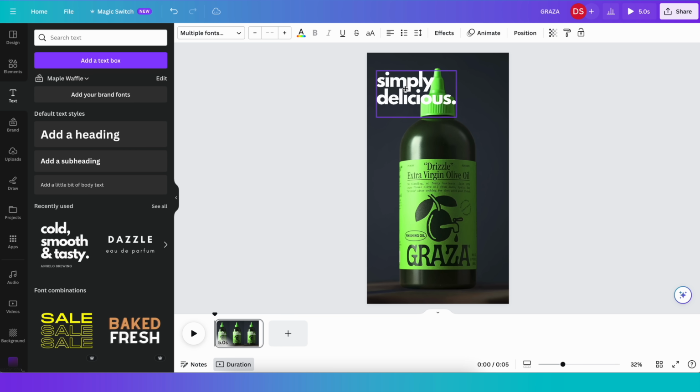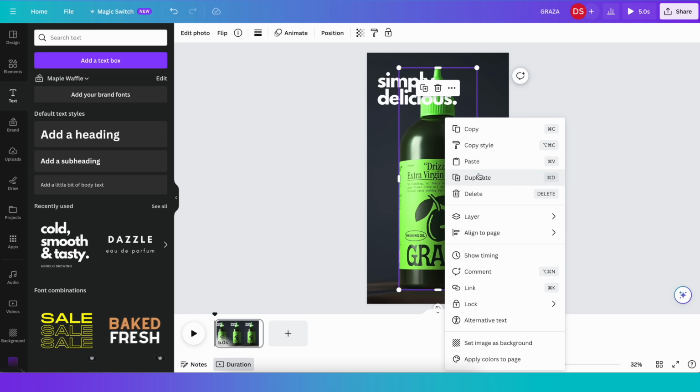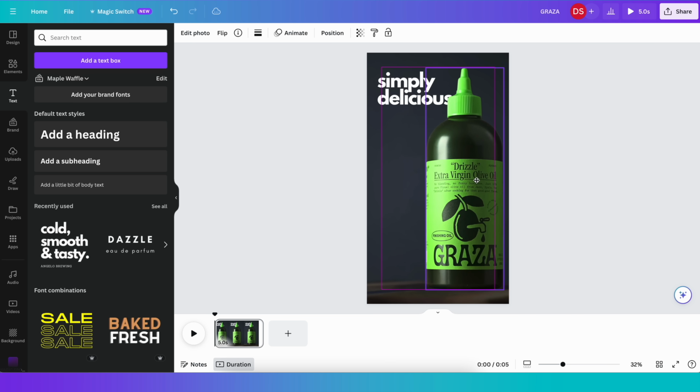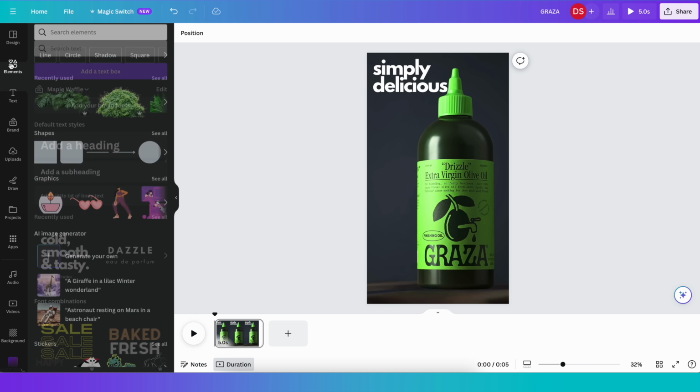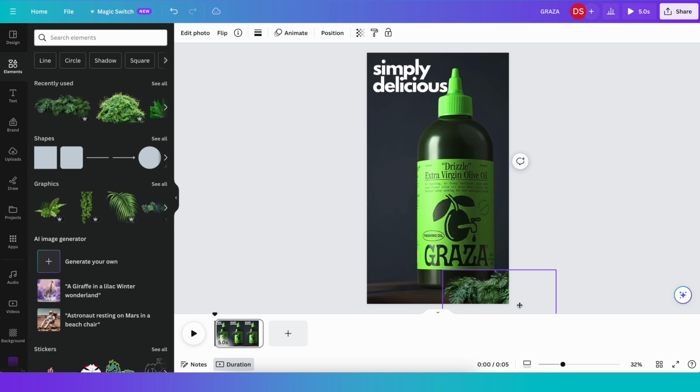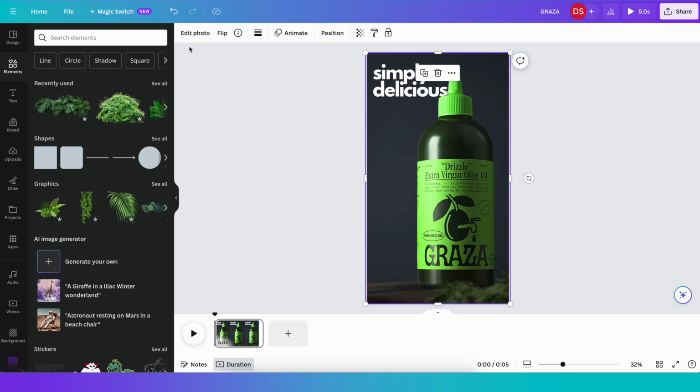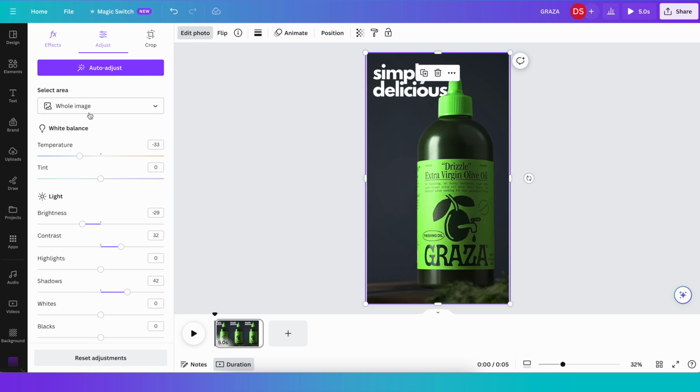Another cool thing is if we wanted to add text and say something like simply delicious, and then we put it up here, you can see that it's overlapping the bottle and it's kind of hard to read. Well, what we can do is we can actually bring our bottle forward to the front and move it over, giving us that rule of thirds, making the whole frame overall more visually appealing. Similar to our last example, we can go in the elements and we can add stuff to the foreground here. Looking at it now, I think I actually want to make the background warmer, so I'm going to warm it up.